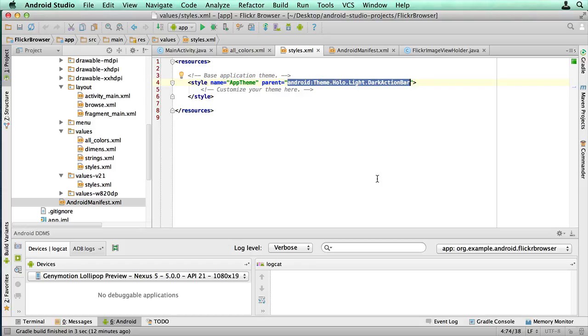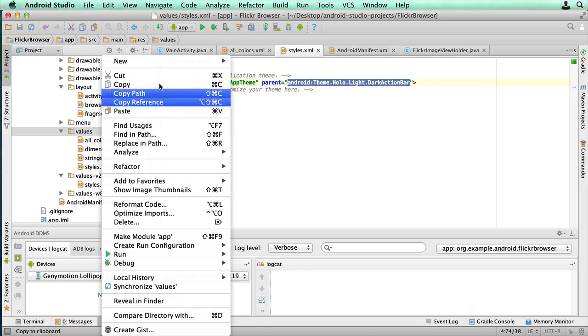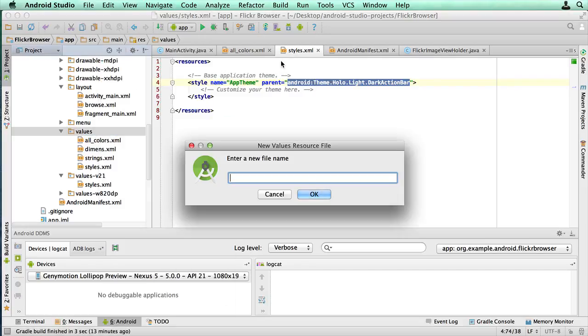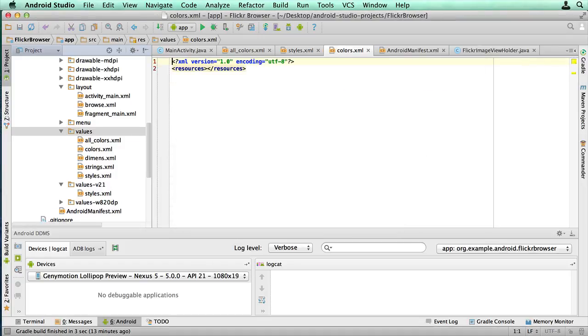Okay, so let's move into modifying that theme. What we need to do now is set up the colors that we're going to use for our application. So I'm going to create a new file in the values folder, new values resource file. This one I'm going to call colors.xml. Now this is going to contain our app-specific colors.